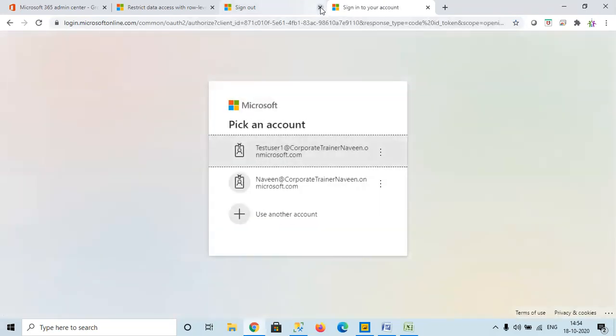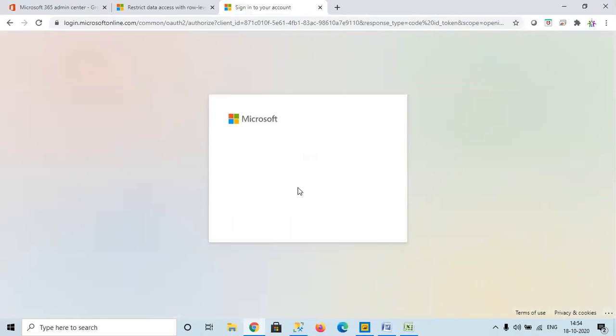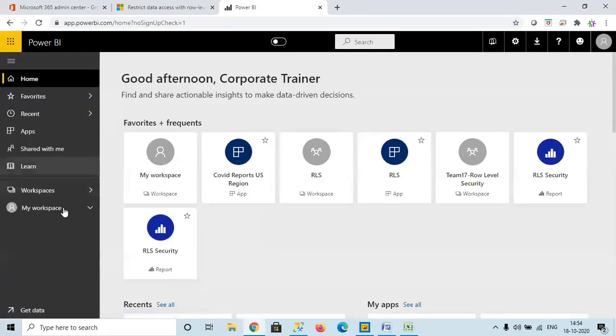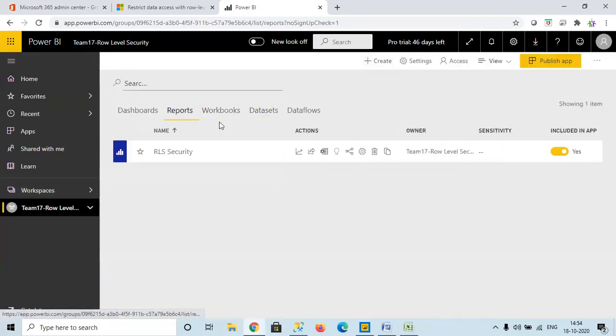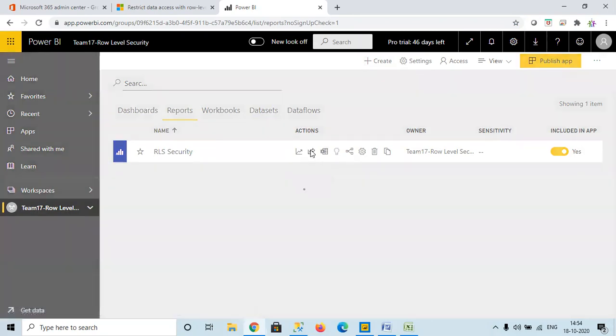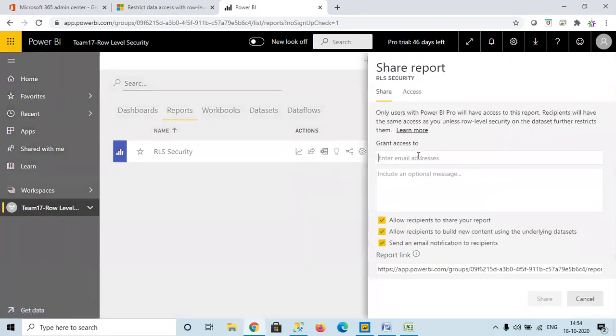How to give access? Even though you are added to the security, you should have access to the report. Only administrators or contributors can give access. That is the reason I have logged in back. You can see this report is there, and the dataset is there. How can we give access, in a simple way? Here, the share option is there. When you do share, we have to give the access.